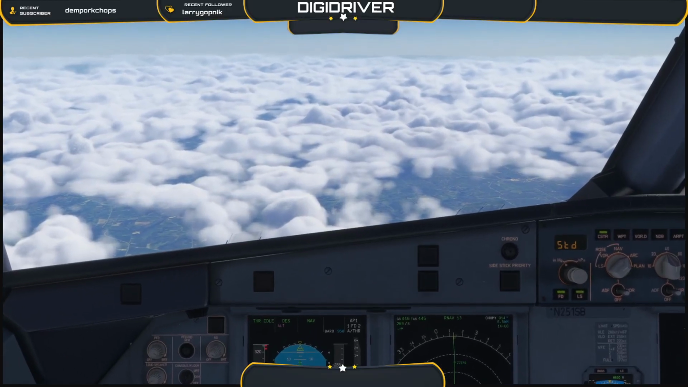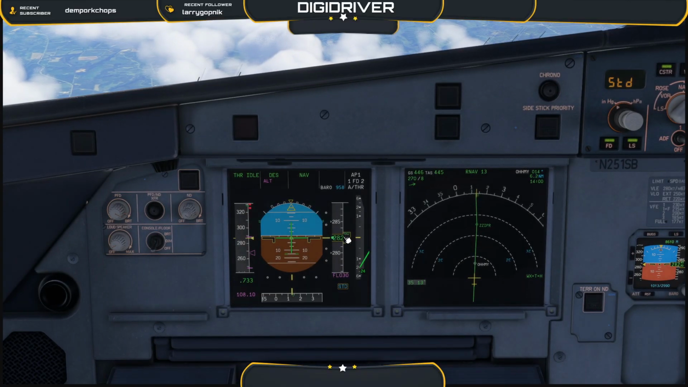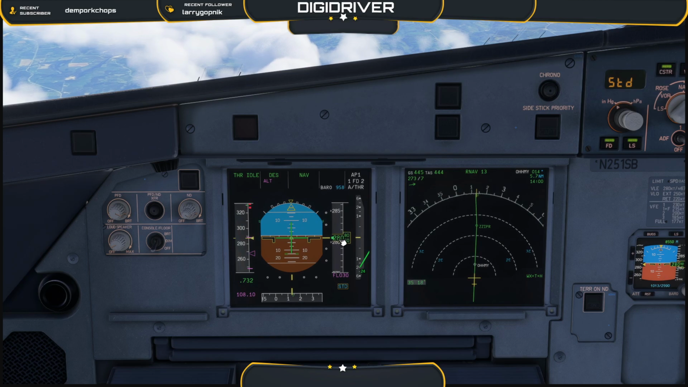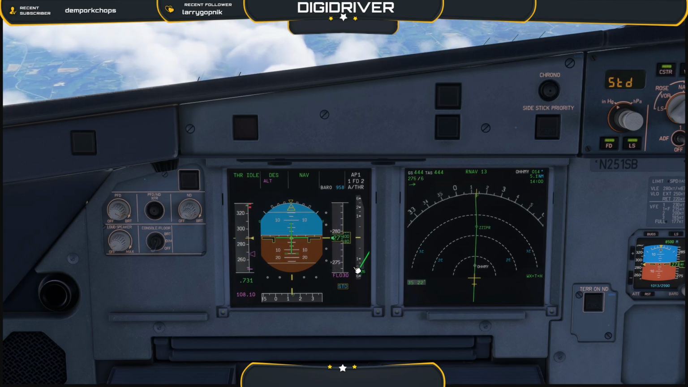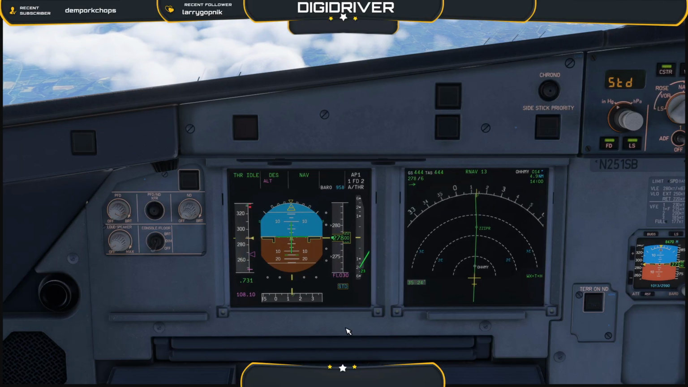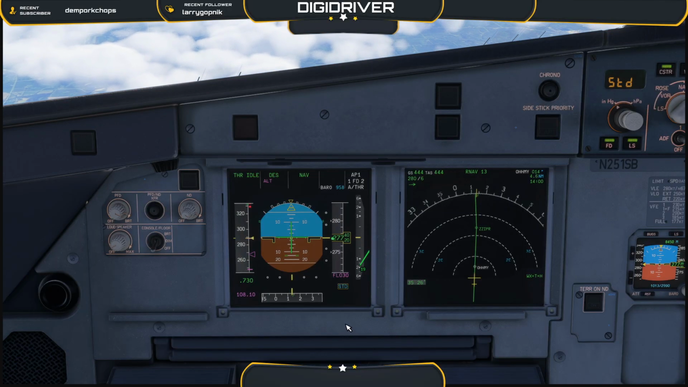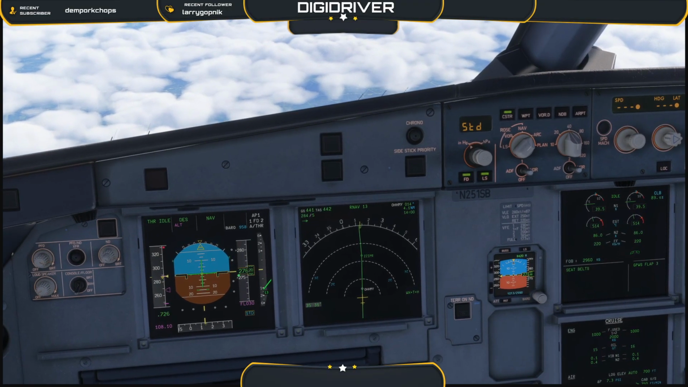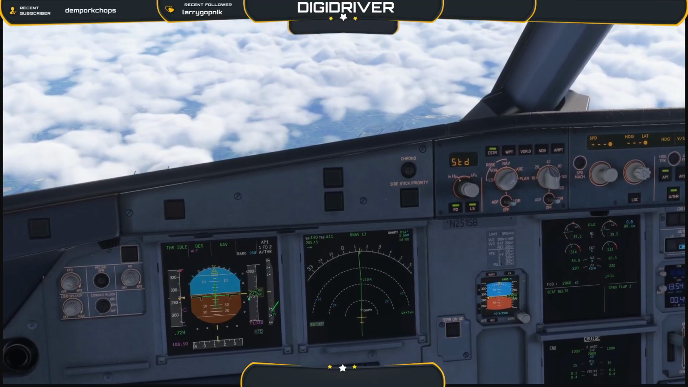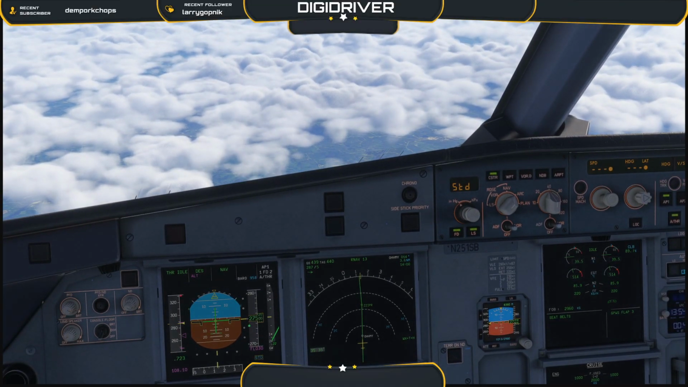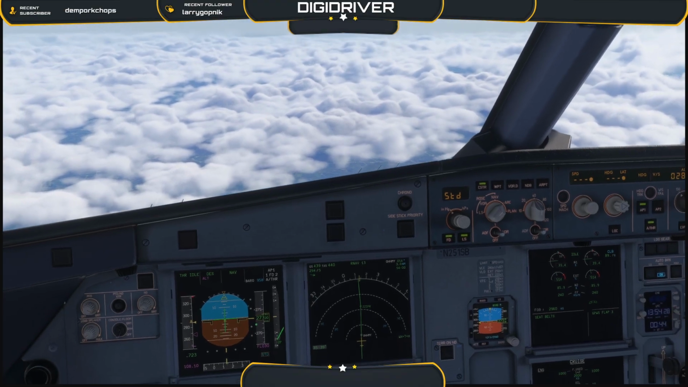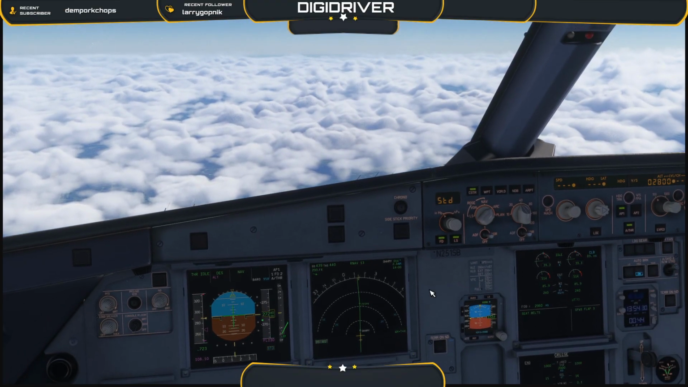Okay, have we left the... haven't left the Mach speed yet. I like how the plane adjusts its pitch to try to shave speed or gain speed.